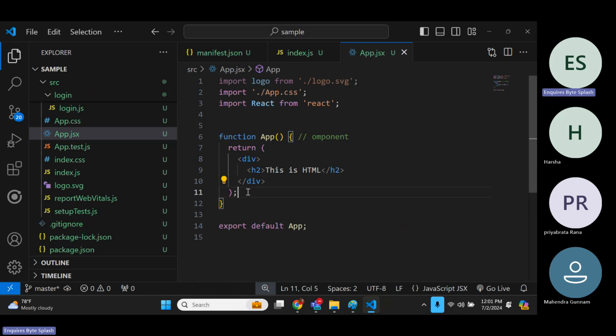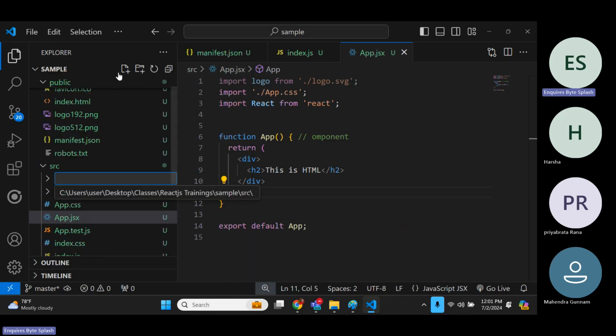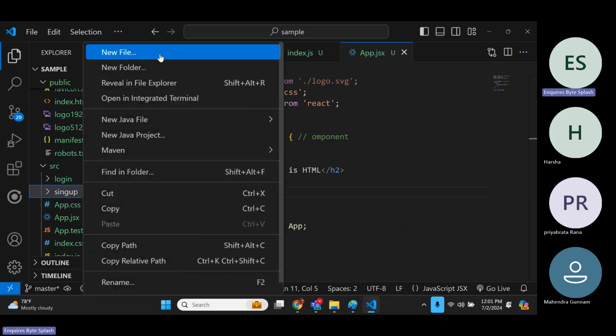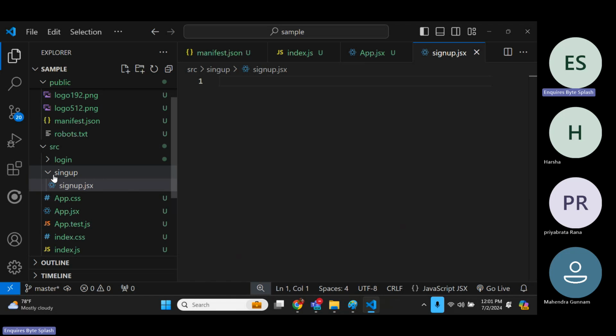So now we'll learn more about JSX, how React will render, and how index.js and app.js are different. App.js is nothing but a component. I can create login.js, I can create signup.js, everything I can create. I can create a new folder like sign up. Inside sign up, I can create signup.jsx. For this I can also create signup.css, remember it.